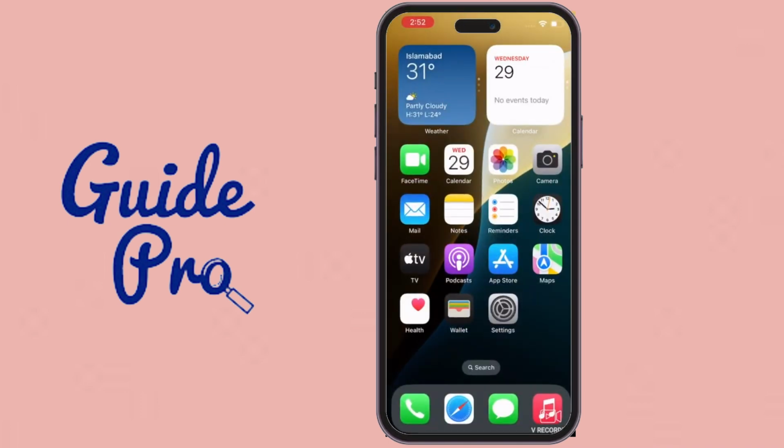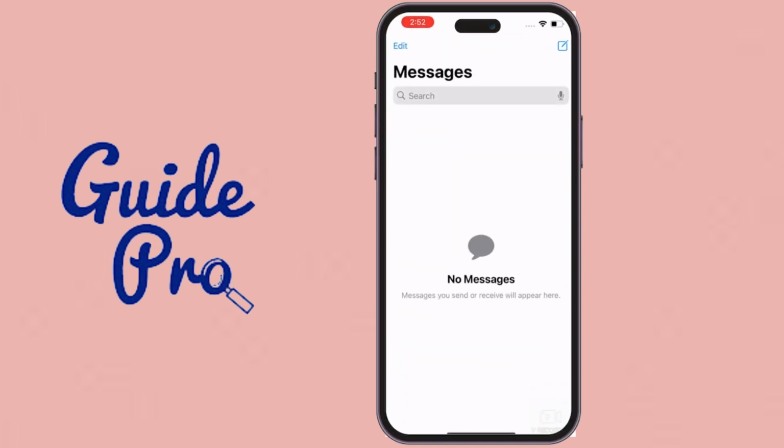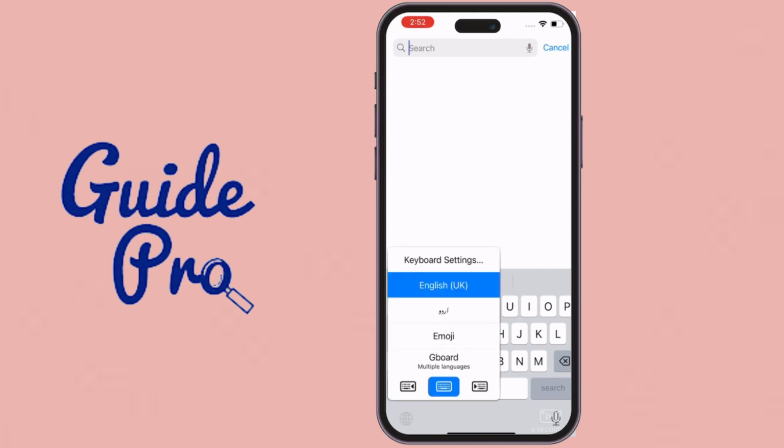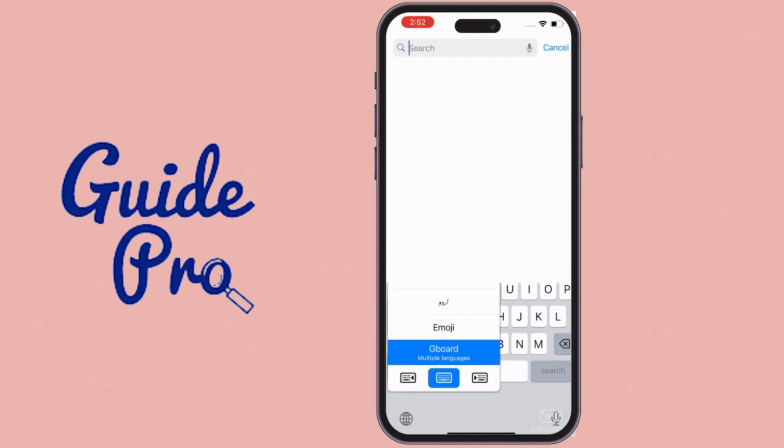Now open any app where you can type, like Messages. Tap on the text box to bring up the keyboard. Press and hold the globe icon on the keyboard, then select Gboard to switch to it.